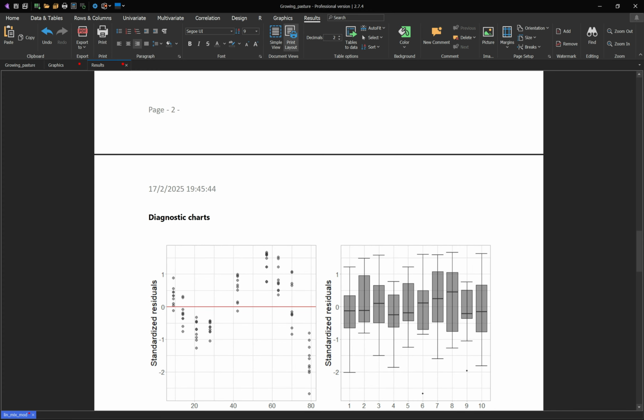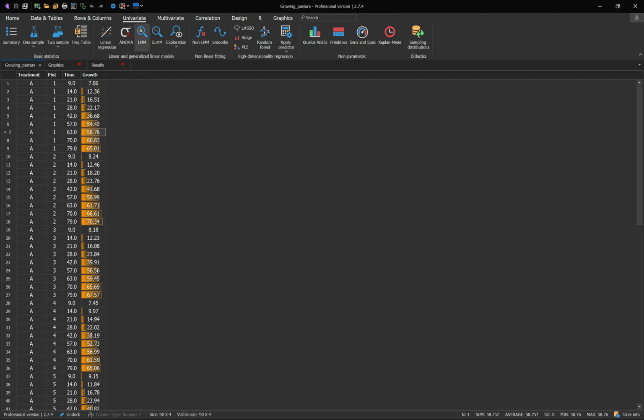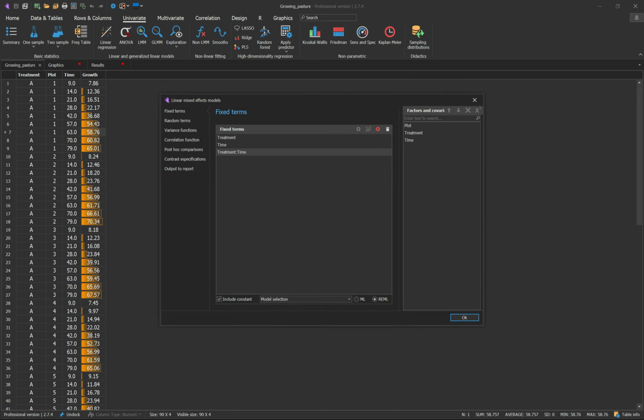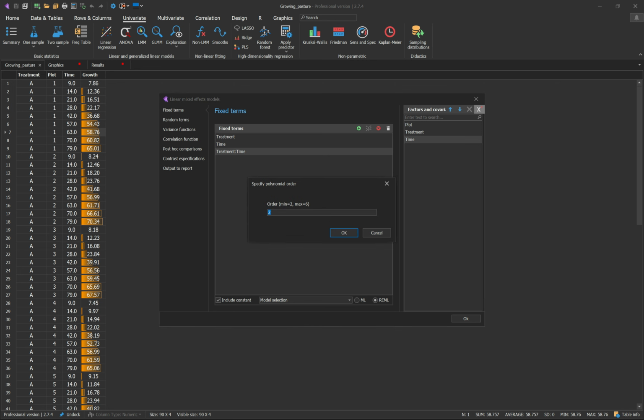To fit this model, return to the Univariate tab and click the Mixed Linear Models button. The first dialog box, where you select the variables to be included in the analysis, is already filled in, so just click the Run button. In the dialog box that appears, select time from the list on the right and press the square X icon. A dialog will appear asking you to specify the degree of the polynomial. Enter 3 and accept. This action adds new elements to the right list that symbolize time raised to the second and third power. These new elements have also been added to the list of fixed terms.